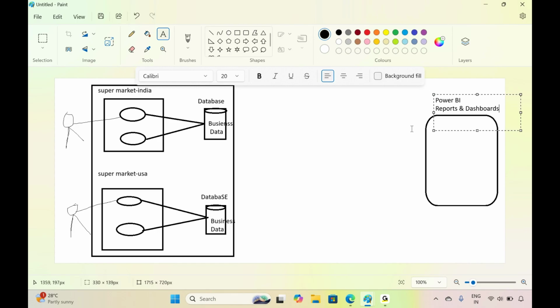What kind of reports? For example, I want to understand the top 10 products in the highest sales, and current year versus previous year sales. This I need to understand: current year versus previous year sales amount.